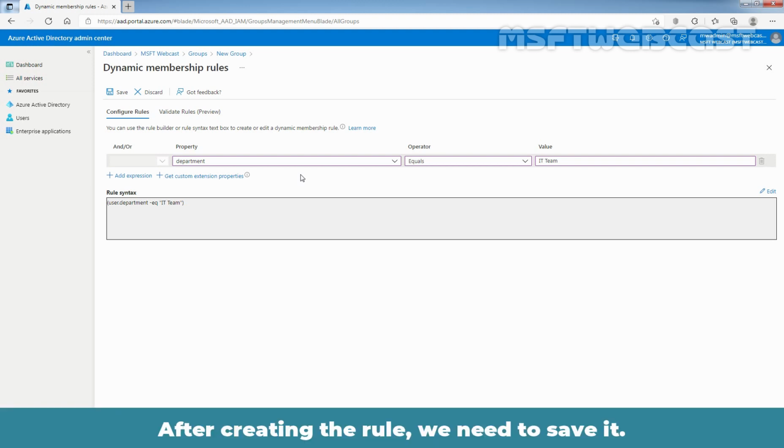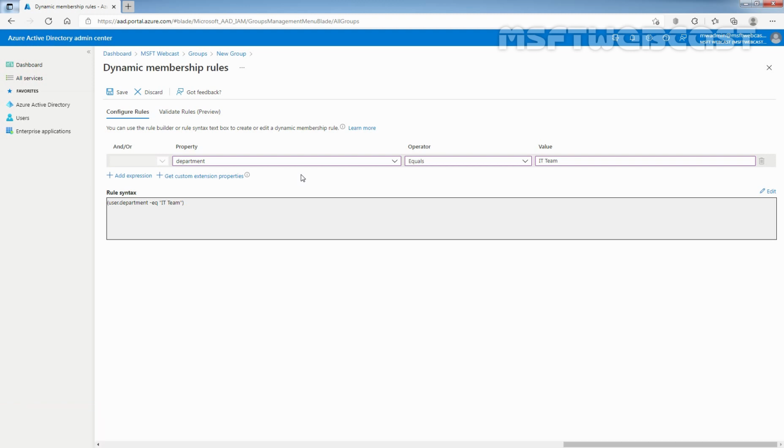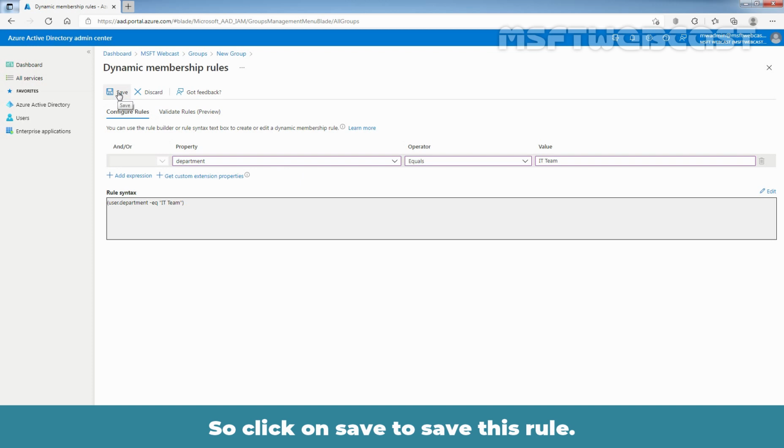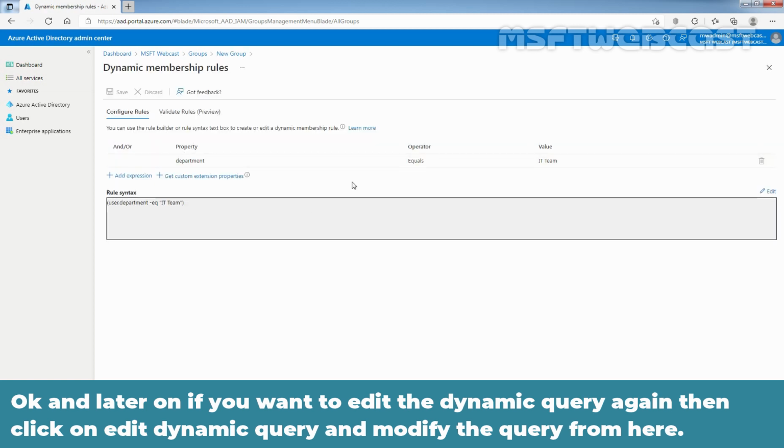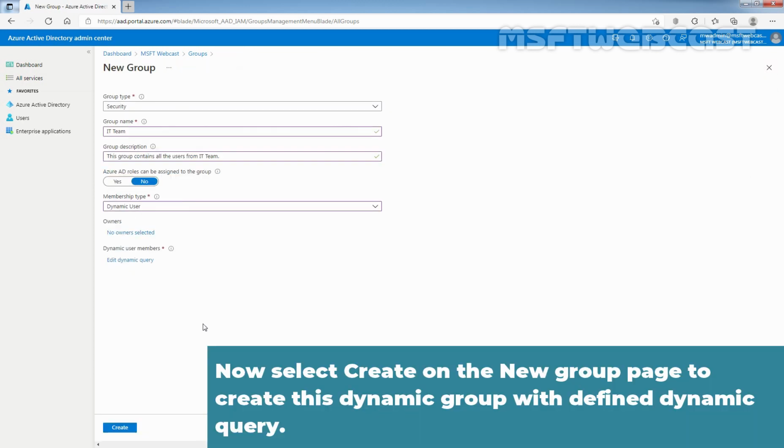After creating the rule, we need to save it. So click on Save to save this rule. And later on, if you want to edit the dynamic query, then again click on Edit Dynamic Query and modify the query from here. Now select Create on the new group page to create this dynamic group with the defined dynamic query.